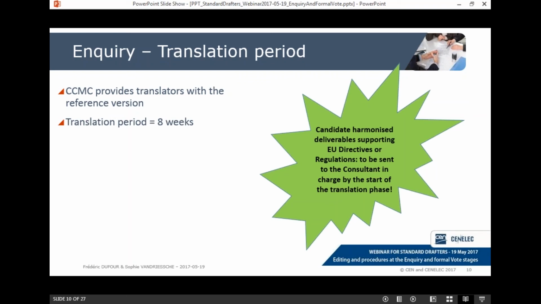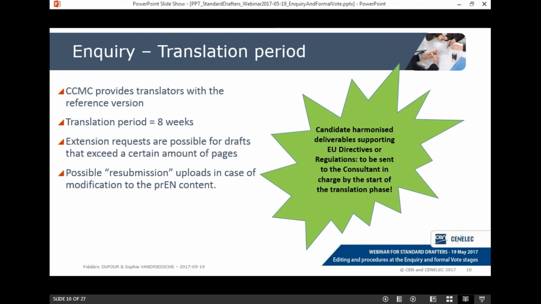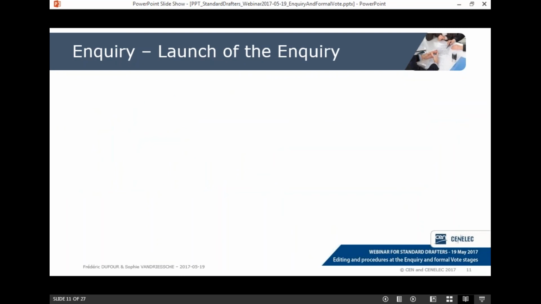The translation period is 8 weeks, but the translators may request an extension depending on the length of the document. We will of course notify you if an extension is requested. During the translation period, some resubmission uploads for the translators may be possible if the TC secretary has spotted some minor changes to be done in his draft.